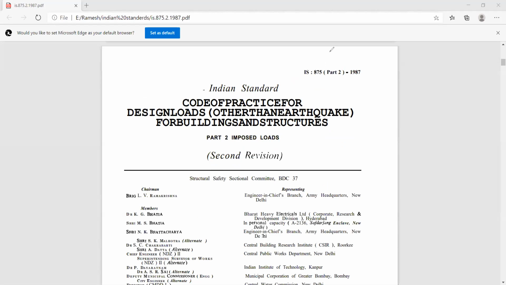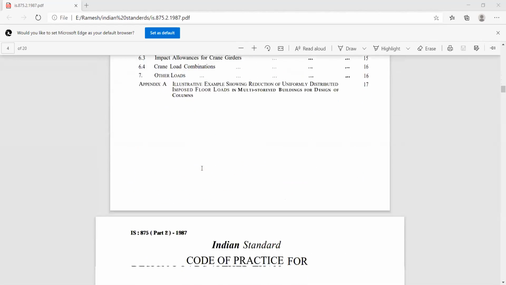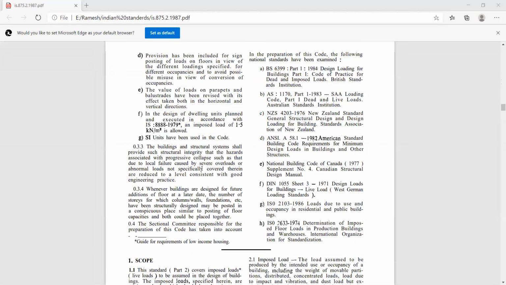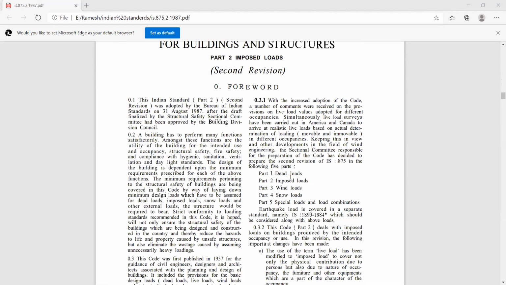And here if you go down, you can see the parts also. Here it is given: dead load is part 1, live load is part 2, imposed load, that is the live load, part 3 is the wind load, part 4 is the snow load, and part 5 is special loads and load combinations. So these are all the types of loads and parts that have to be chosen carefully before applying onto the structure.